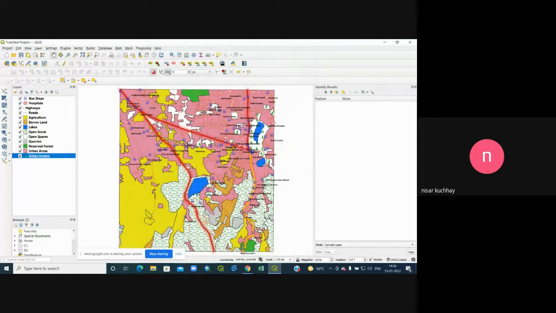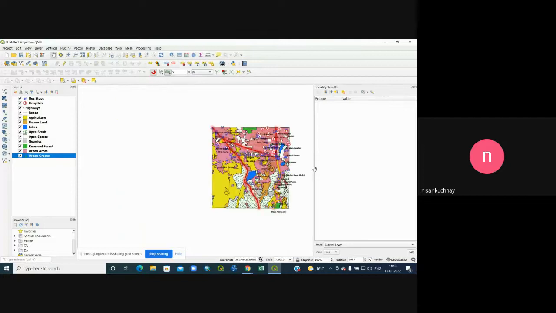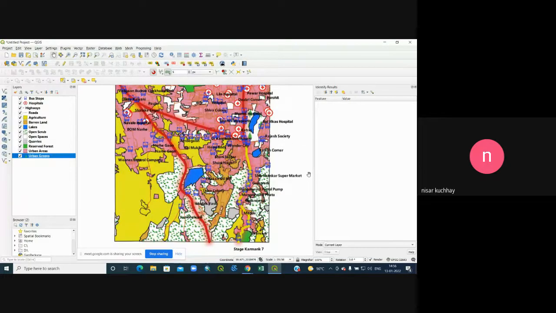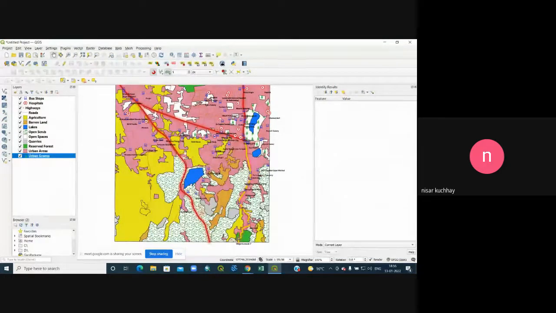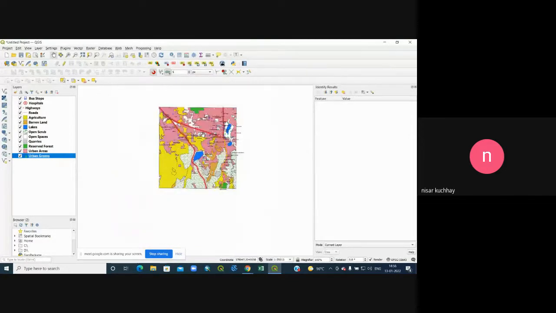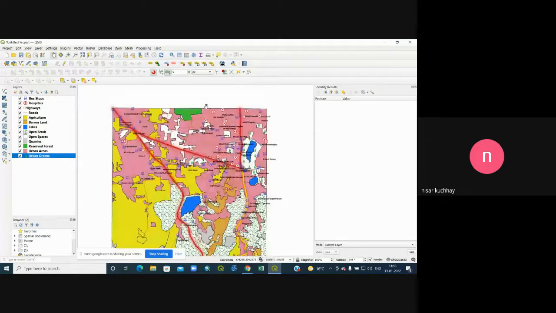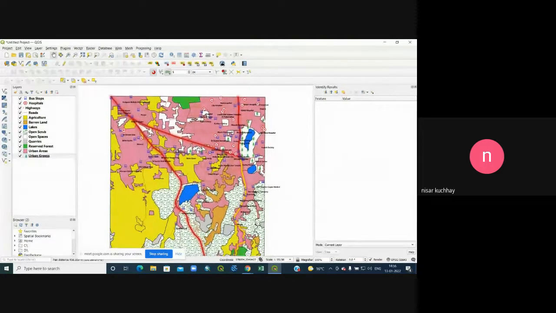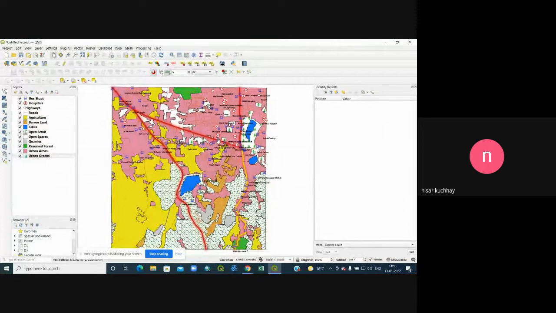Now suppose I have set the symbology of all the layers. Then I am interested in finalizing the map, so that later, for example, if you have to publish it somewhere, or you want some printout of that map. Before doing that, I will show you one more thing that's very important.